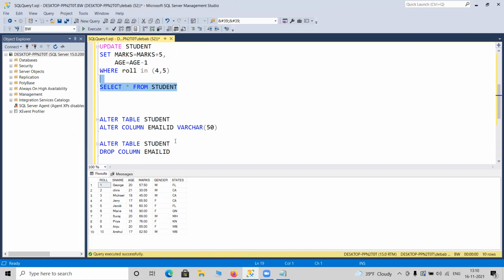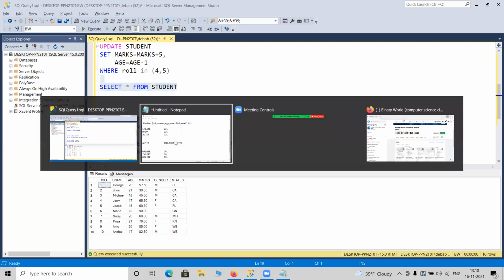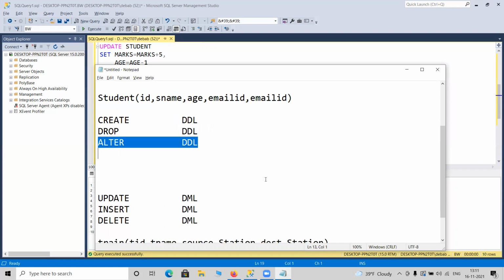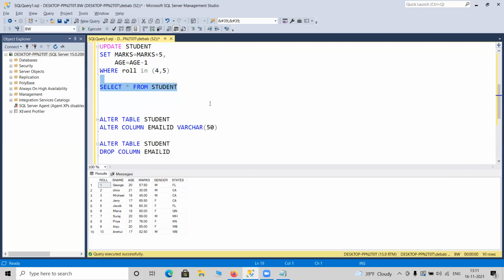So first we inserted a new column called email ID. After that, I changed the structure of the email ID, or the data type or the length, you can say. And at last, I have dropped the email ID. So everything deals with DDL because I'm dealing with the structure of the table. So alter statements mean DDL.